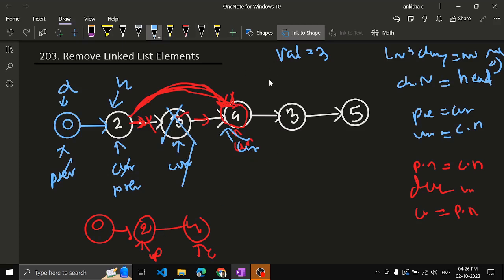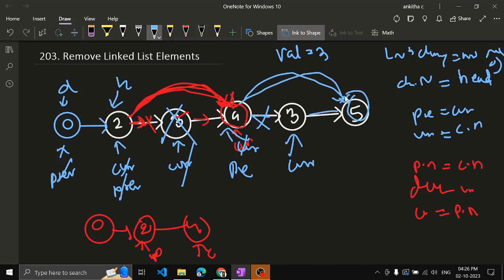Again check whether 4 is equal to 3. No. So previous should point to the current, and current will be the next one. Again, is this equal to 3? 3 is equal to 3 here. So you have to move the pointer from 4 to 5 instead of 3. So what you do? Previous dot next will point to current dot next, this number. Delete current now. The current will get deleted.